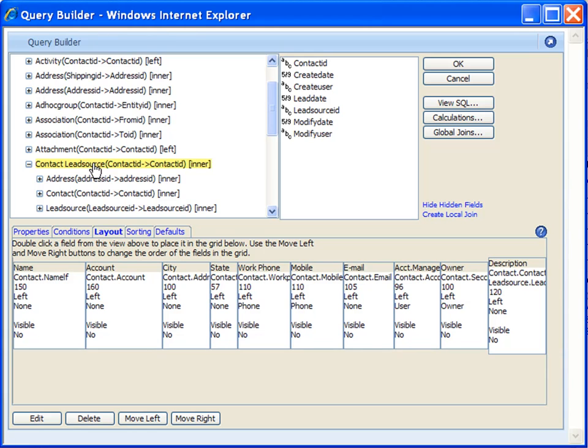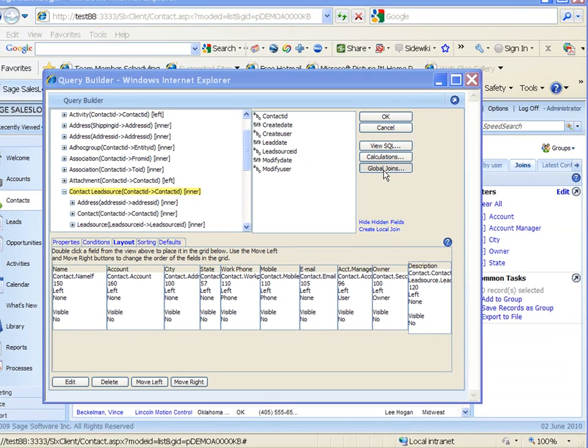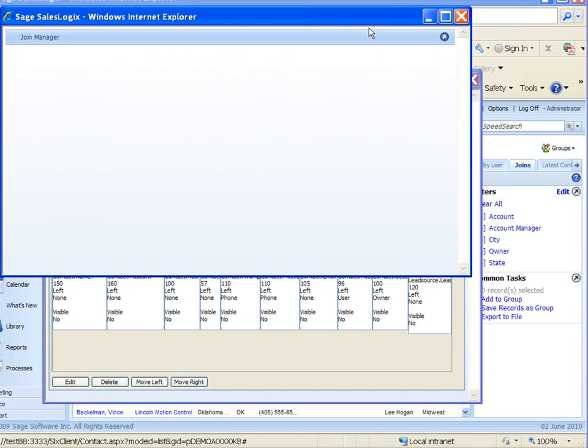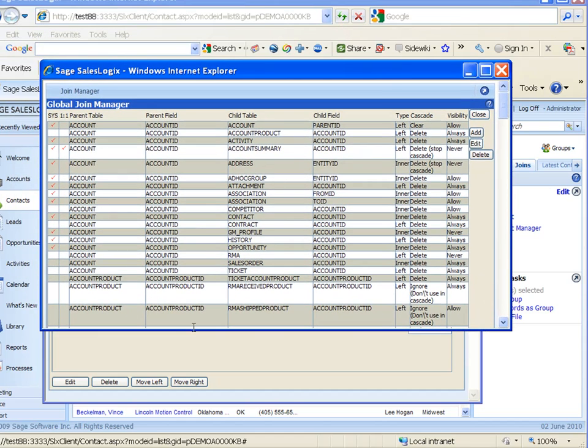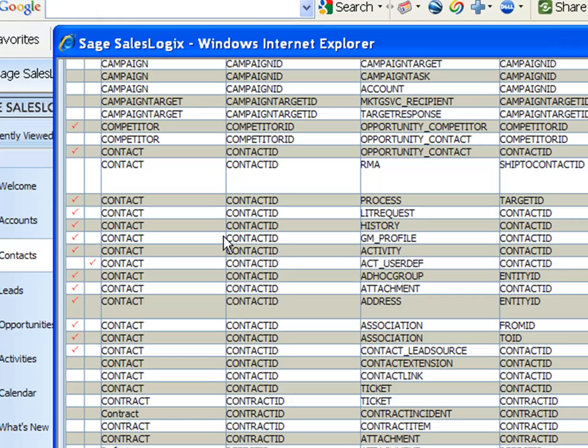So what we'd actually have to do is go in and edit that join and change it from an inner join to a left join. So if I go into global joins here and open up my global joins window, I would be able to find that join. Here's our joins. I'm going to scroll down and find my contact table, and my contact table is associated with the contact lead source right here.